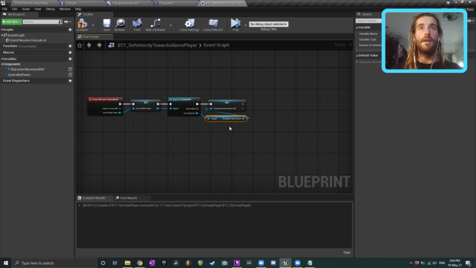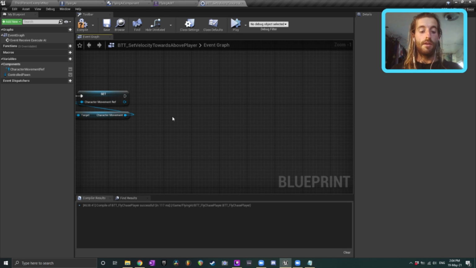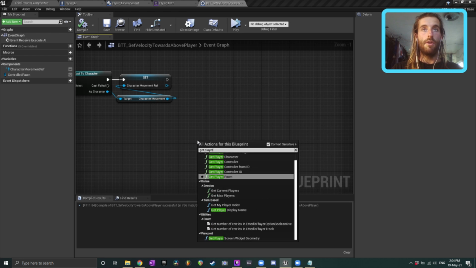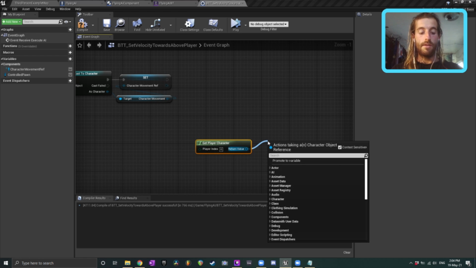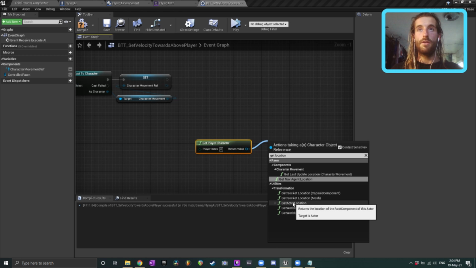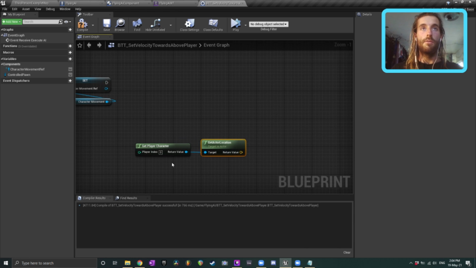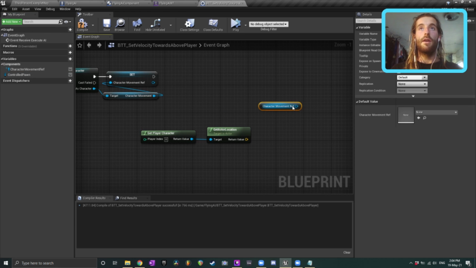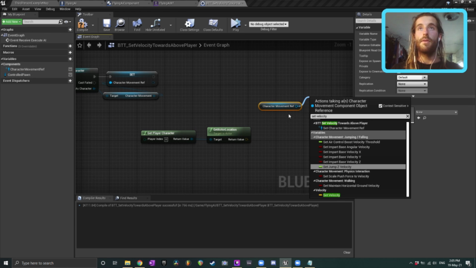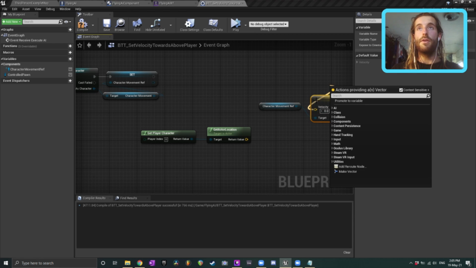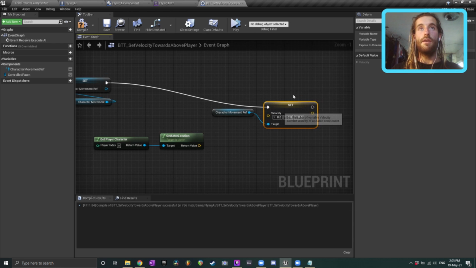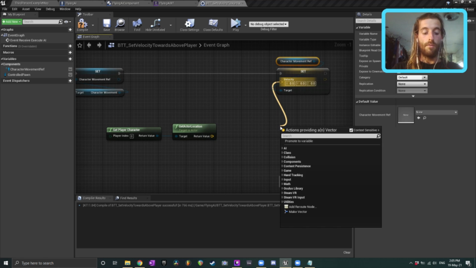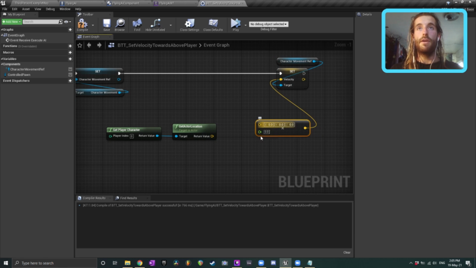Okay, and so after we've got that, everything's set up, now we can talk about velocity. Our target is going to be the player character, so let's just say get player character, and get actor location, and what we need to do is determine the velocity to get above that player. So we're going to grab our character movement reference and say set velocity, and we're going to set our velocity to what we're going to need to get above the player. What I like to do here is give it a unit vector and then give it a velocity.